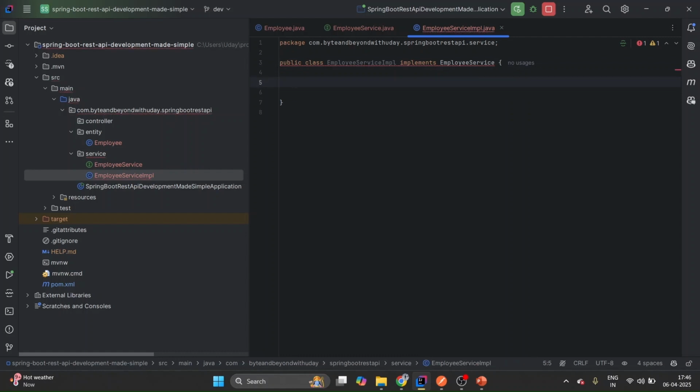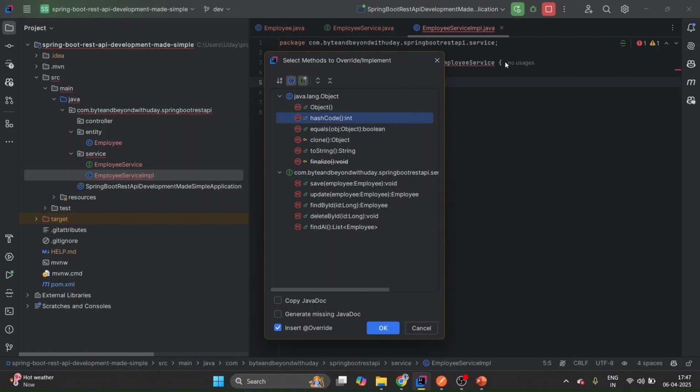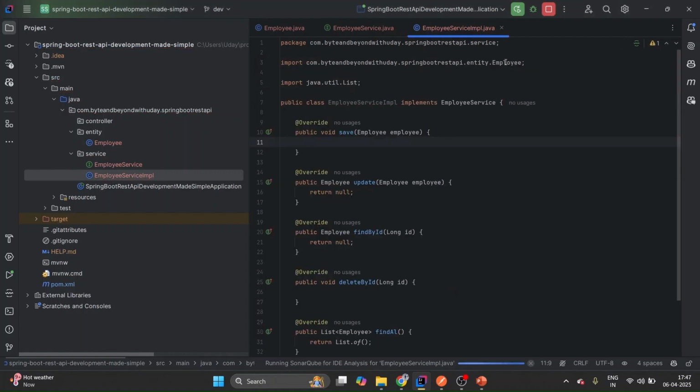Okay, so let's click on override methods. Let's override all these methods. So you can see I have overridden all the methods over here.